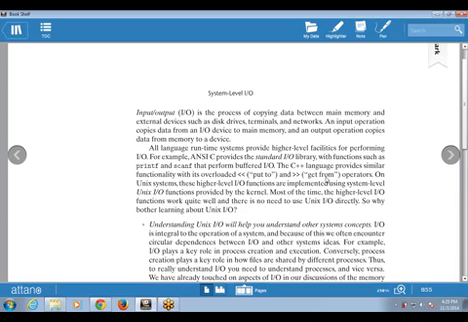The next line says that on Unix systems, these high-level input output functions are implemented using system-level Unix input output functions provided by the kernel. So this is the main agenda for this topic: using input output in the Unix operating system, how we can give the input and how we can generate the output.